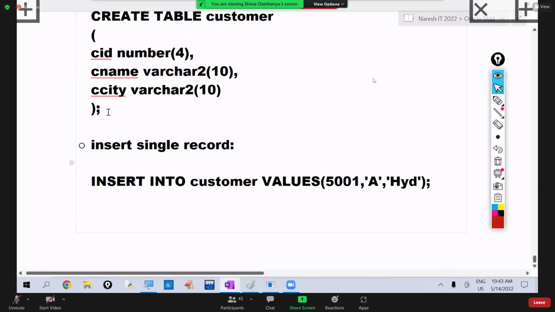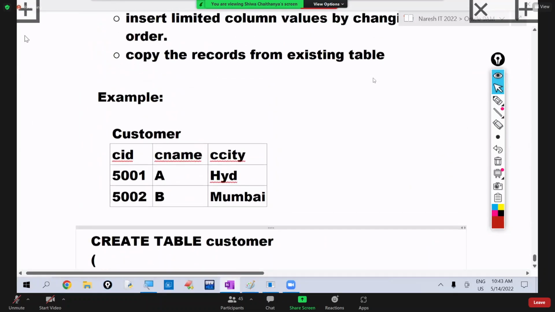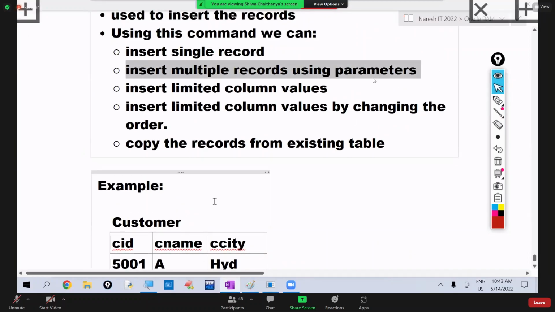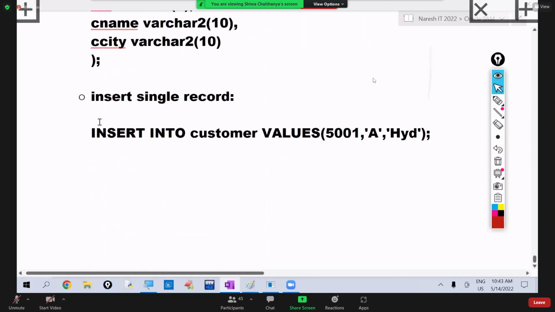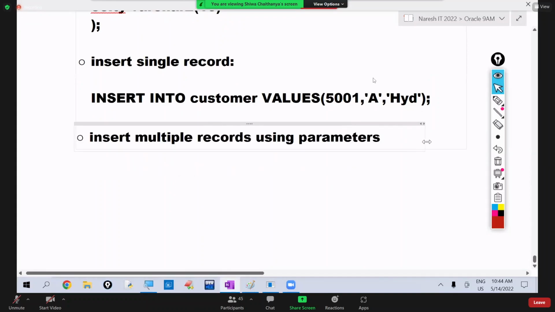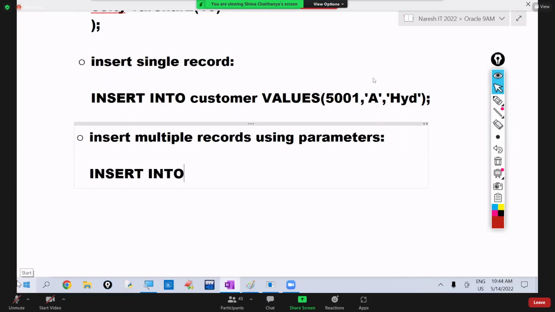Next, second case. Second case is what? Inserting multiple records using parameters. So how can we insert the records using parameters? Observe. Parameter means we use which symbol? Ampersand, and we write some text. So what do we write here? Insert into, table name is what? Customer values. Ampersand CID. Here any text you can write. If you write A here, it will ask enter value for A. If you write CID here, it will ask value for CID.